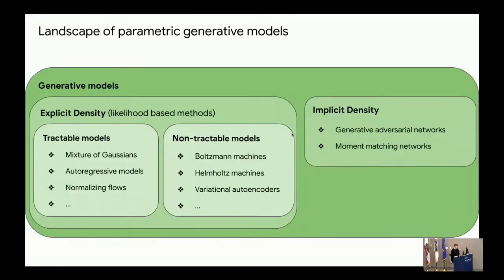Okay, so this is my attempt to summarize different types of models. I've broken it up into explicit density models and implicit density models. The ones with an explicit density, we're going to learn through maximum likelihood estimation. The implicit density models, we're going to learn by comparing samples from the data set and samples from our generated distribution. Within the explicit density models, there are two classes. There are ones that define a tractable likelihood, which means that the log likelihood of the data under our model is something that we can optimize exactly, and there are a couple of different examples here. And then non-tractable models are ones where we have a likelihood function, but we can't optimize it exactly, so we're going to rely on some kind of approximation.